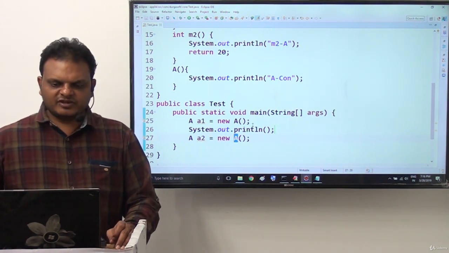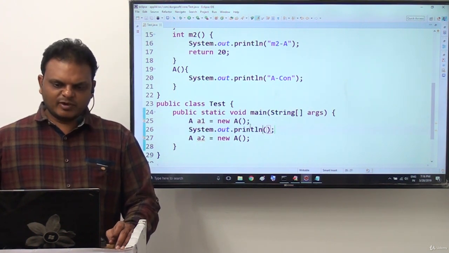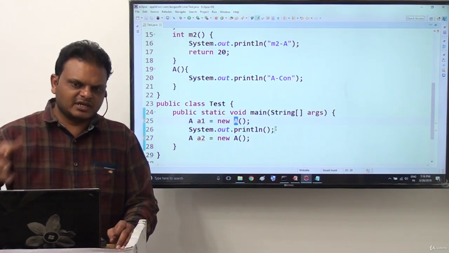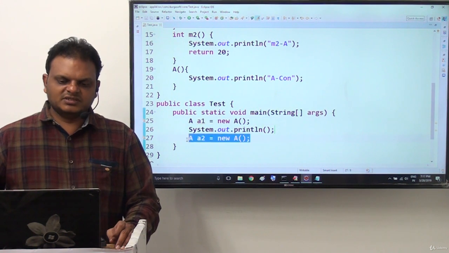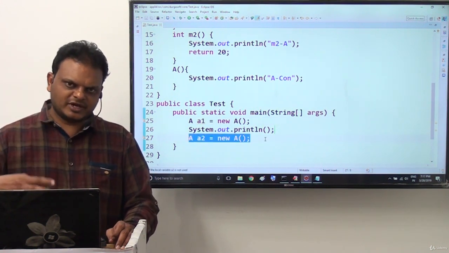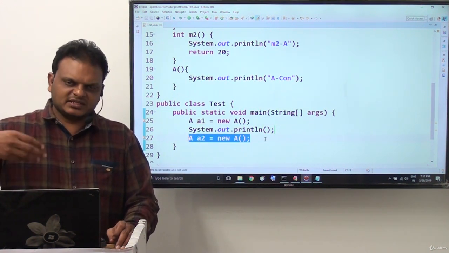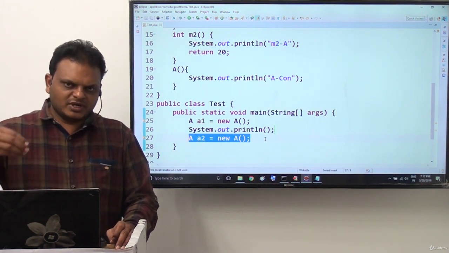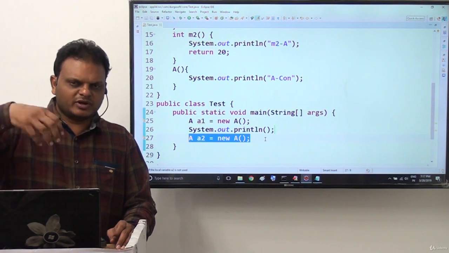Now what is the situation in this program? Already at the time of creating the first object, JVM has loaded the A class byte code to the memory. When the A class byte code is already loaded, while creating the second object JVM will not load the same class byte code again. When JVM is not loading the same class byte code again, JVM is not executing the static context again. Here JVM reuses that initially loaded byte code.